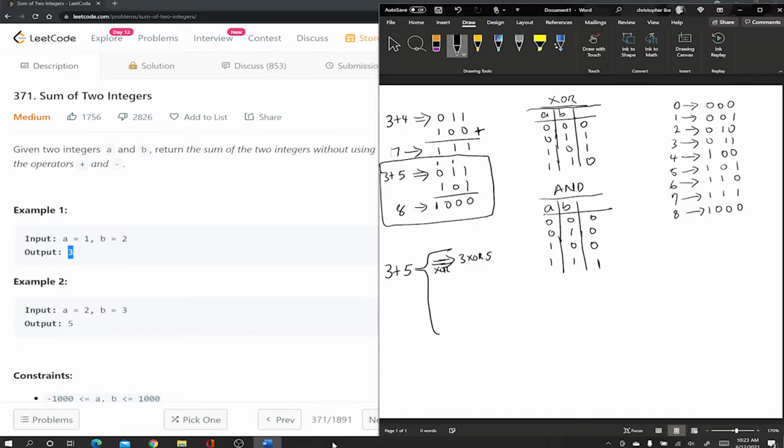So we can simply break them into 3 XOR 5. In binary, 3 is 0, 1, 1 and 5 is 1, 0, 1. Now let's XOR them using the XOR table. The XOR table says if they're both 1, we get a 0. So this would be a 0. If either is 1, we get a 1. So 3 XOR 5 is what? It is 6.